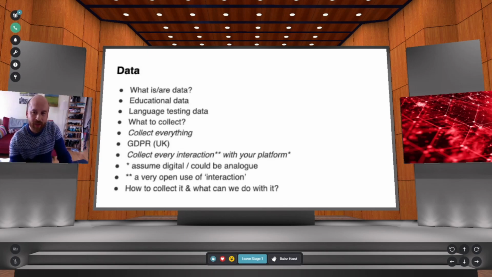So just to pause for a moment and check that we're all talking about the same thing. When we're talking about data, it's obviously a very broad term. You could be talking about many things. But of course, in this context, we're talking about education data, and specifically data that goes with language testing. Any data you can collect around that domain.